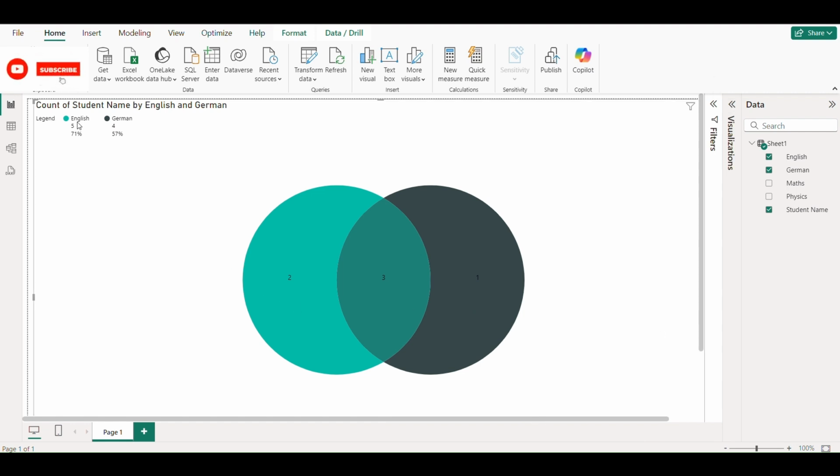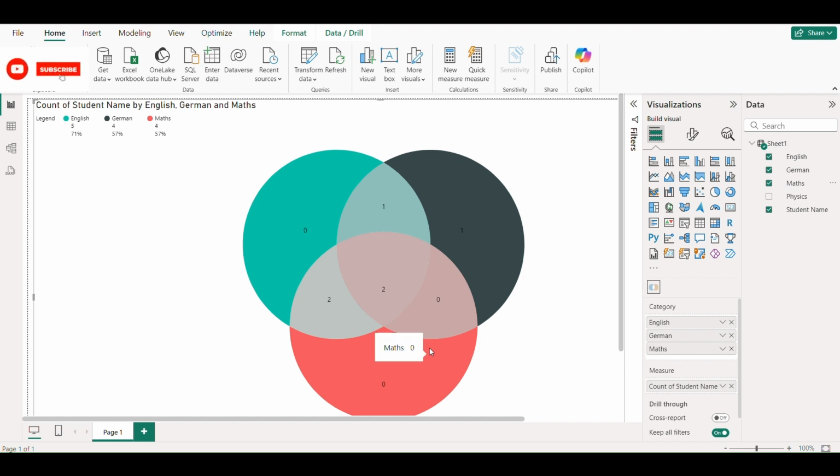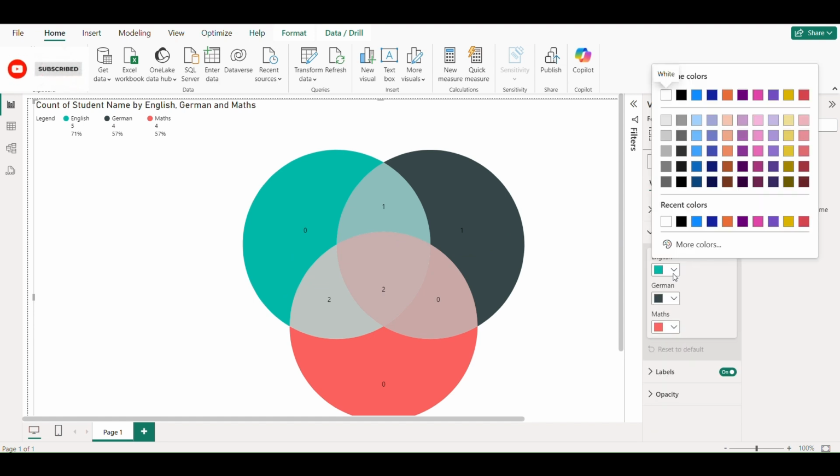It can be seen that 5 students have taken English and 4 students have taken German and 3 students have taken both German and English. We can similarly add more subjects to our Venn diagram. We can also change the color for any subject.